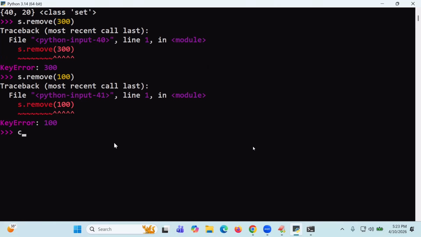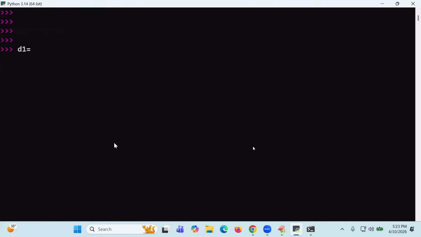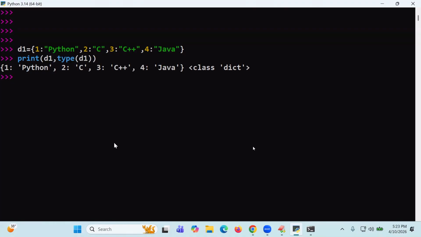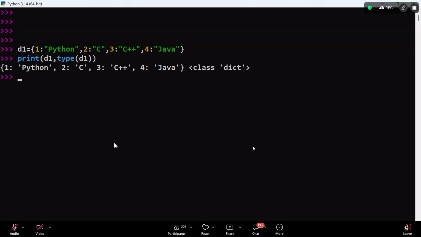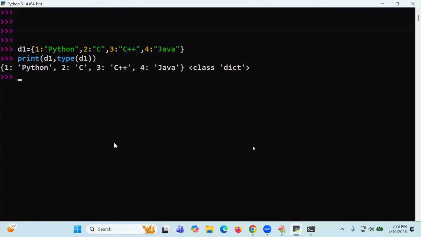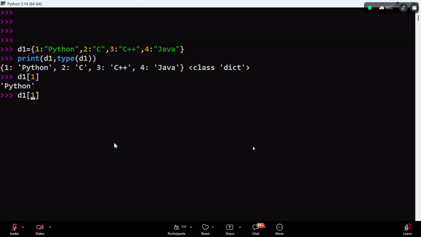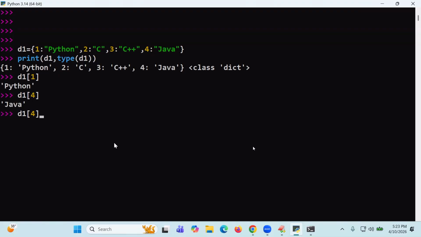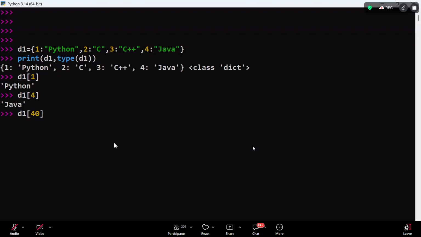Are you following me? Still if you have the doubt, go to D1 is equal to 1 colon Python, 2 colon C, 3 colon C++, 4 colon Java. Like this I am having. Print the type of D1. Now how will I get the values? D1 of 1, you'll get Python or not? D1 of 4 will give you Java. D1 of 40, key error.